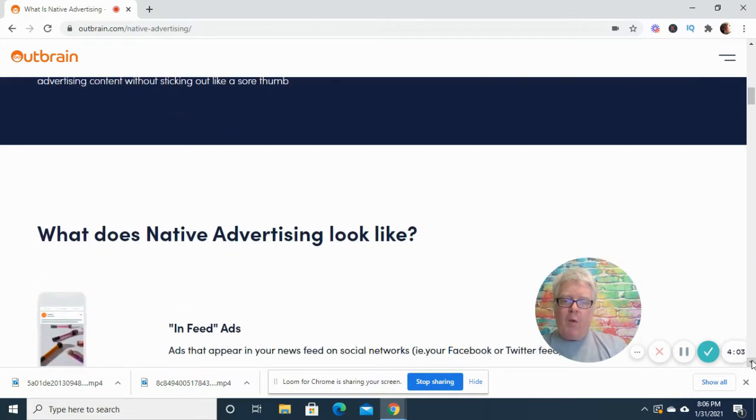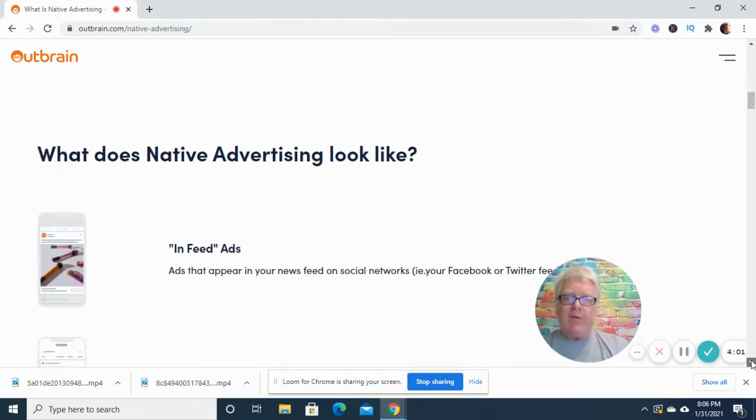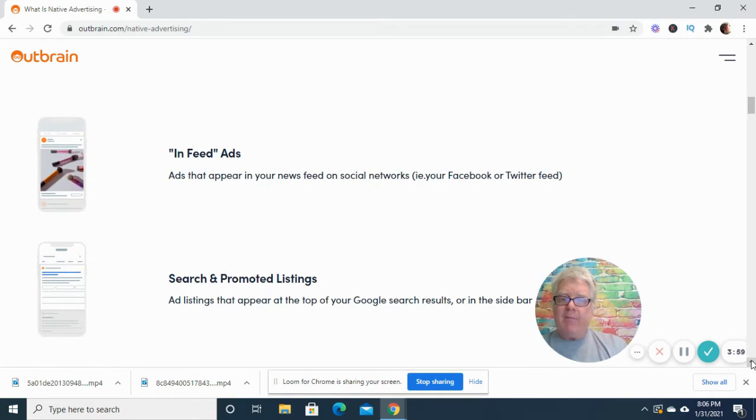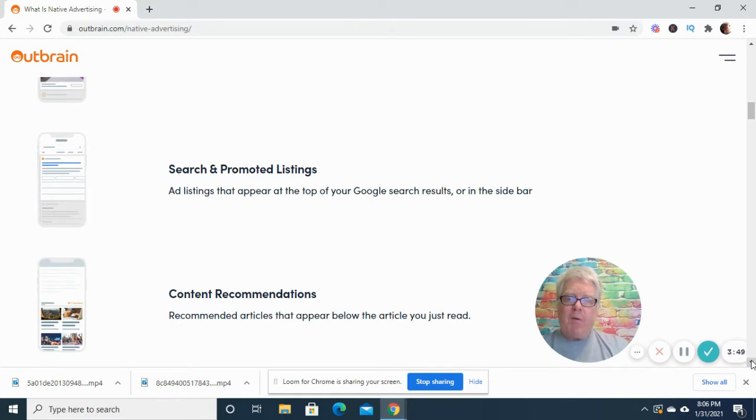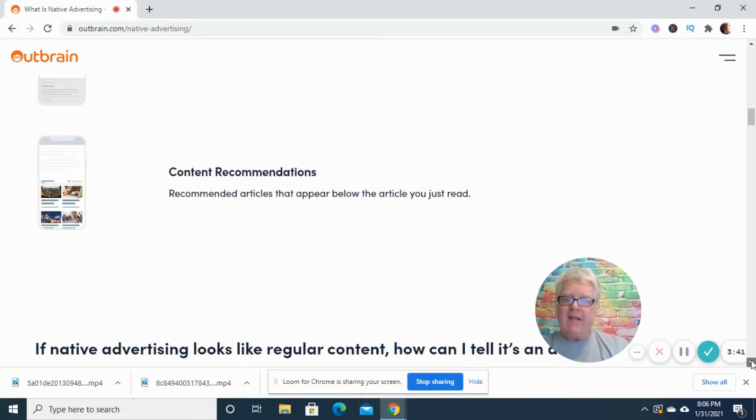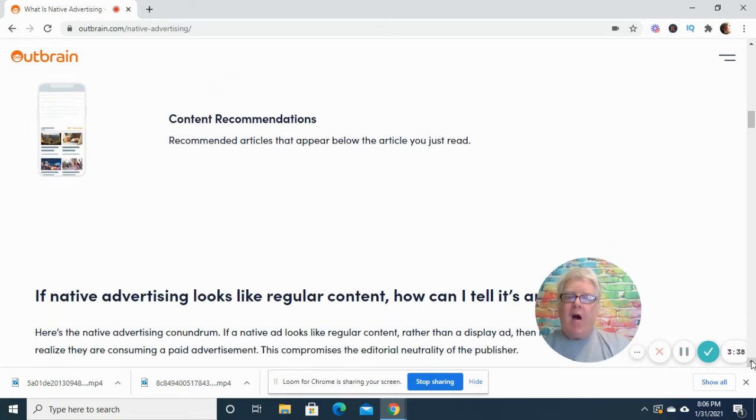All right. What does native advertising look like? You have in-feed ads, ads that appear in your news feed on social networks, for example, your Facebook and Twitter feed. Search and promoted listings, ad listings that appear at the top of your Google search results or on the sidebar. Content recommendations, recommended articles that appear below the article you just read.